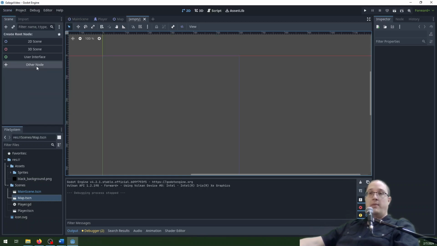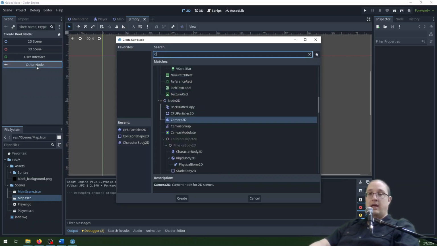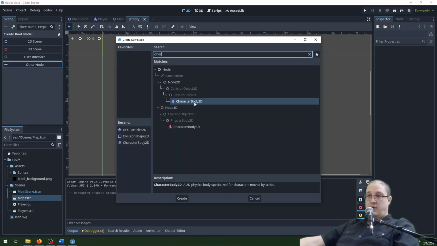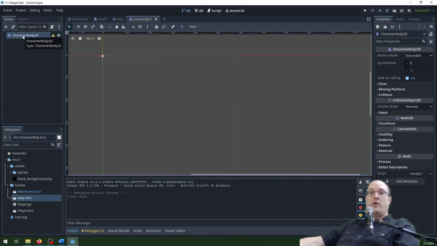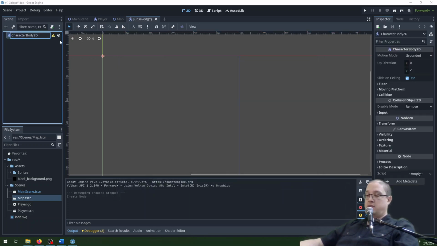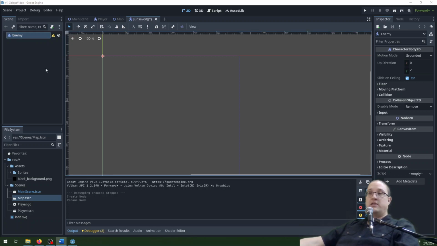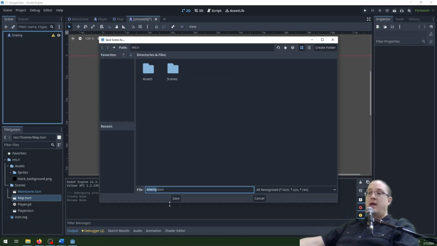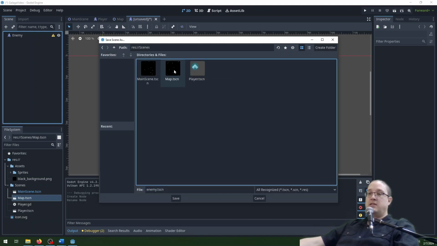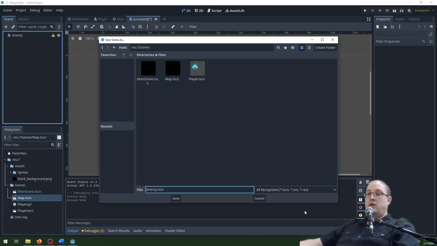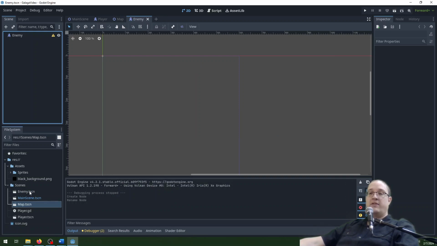Our root node, I'm going to create as an Other Node, and this is going to be a CharacterBody2D. CharacterBody2D, create. Great. Right away, I'm going to name this Enemy. And then before I do anything else, I'm going to save this with Control S, in scenes here. I'm also going to change this to capital E for Enemy, just because that's the convention that I like. And click save. And you can see I now have an Enemy.tscn here. So I've created it another way of doing the same thing.